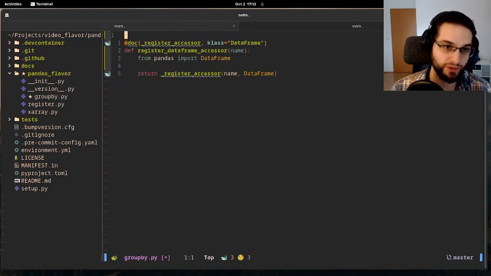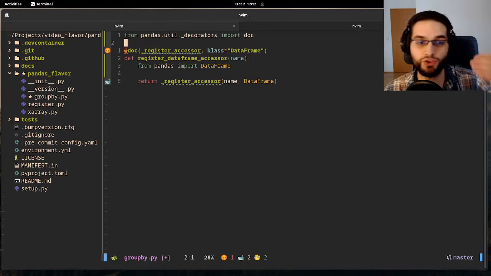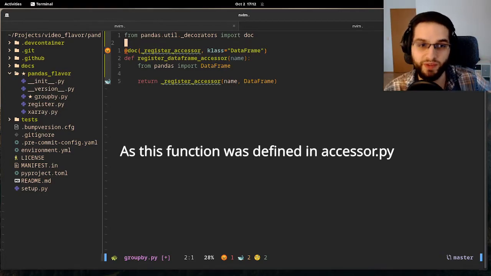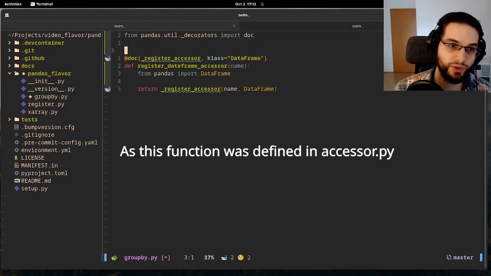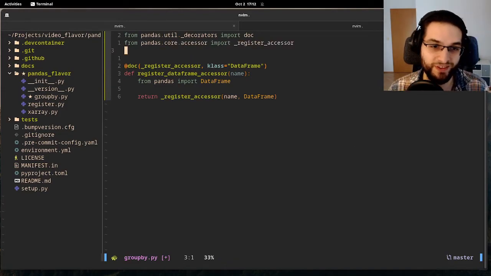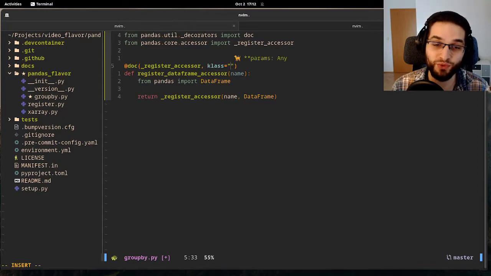Going back to mine, having the doc. And then we need to also get the register accessor, which we need to get from exactly the file we were at before. And this was this file. Now, the only thing we need to do is changing the data frame to group by.